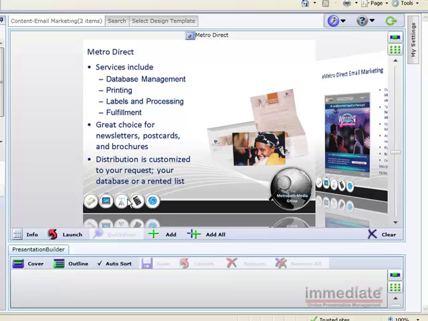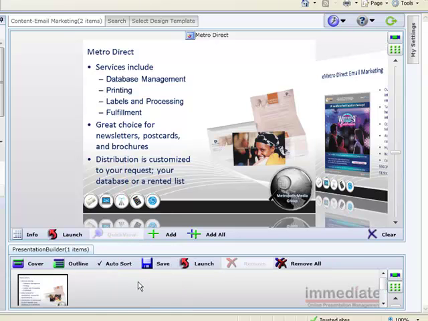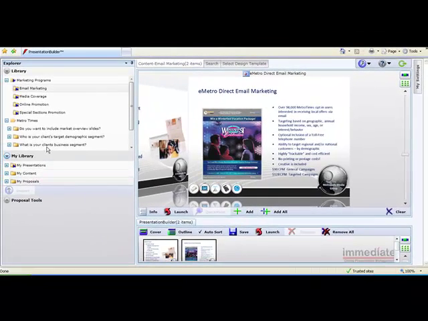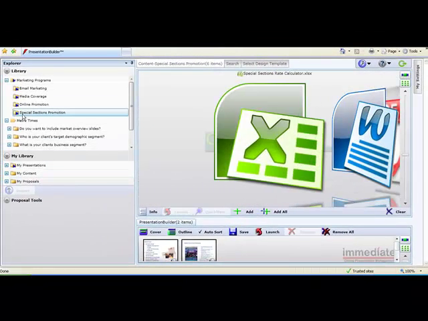Now, when they are ready to add content to a presentation, they take it from this preview and they put it into the bottom pane called Presentation Builder. As you can see, you can drag it in. You can also choose what you're looking for and click Add. Alright, so a quick preview there.